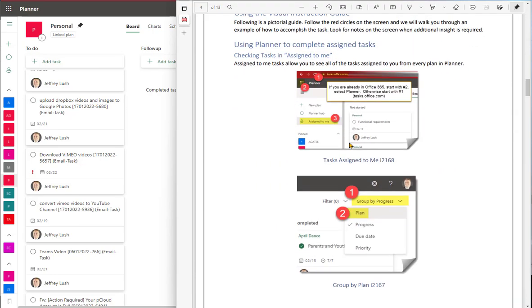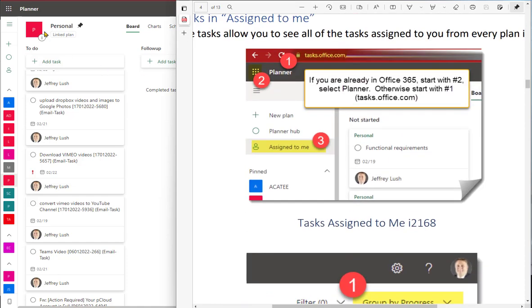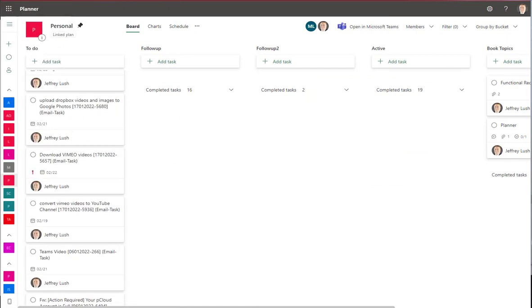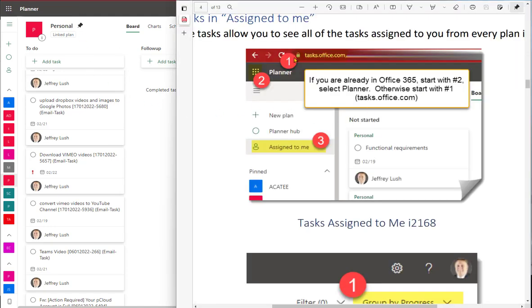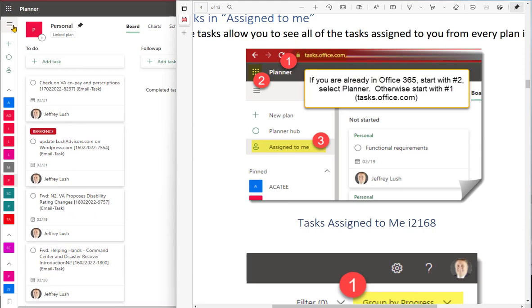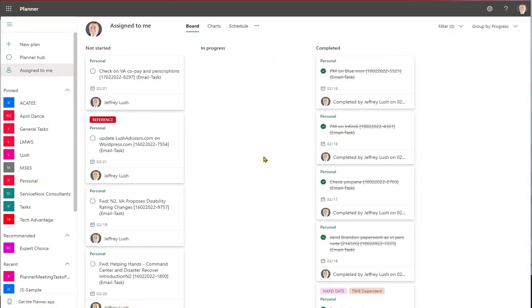If you're already using Planner, if you're already in Office 365, to get to Planner, you just click here and you say Planner. If you're not in Planner, you can go up to the URL here, and I have that URL, tasks.office.com, and go there. And then you want to click on where it says Assign to Me. Now notice here I don't see Assign to Me, but there it is right there. So I'm just going to click on Assign to Me.